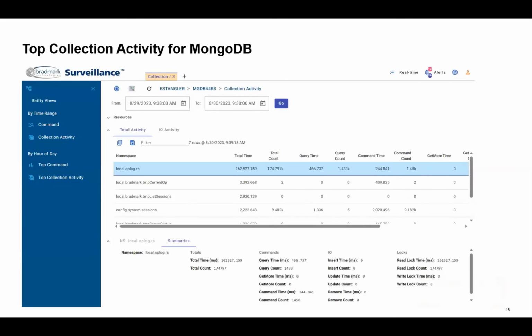Now, just a quick sample of what we can do with MongoDB. This is an example of the top collection activity. Here we're looking at the collection activity for this Mongo system over a period of time, about a 24-hour period, and you can see here oplog.rs is the top collection activity. We have the total amount of query time and the total amount of command time executed against this particular collection. And down at the bottom, we have more statistics, such as command time, updates, inserts, removes, lock times, things like that. This is the kind of recent history information that we can pull out to give you more insight into what's going on in the hot objects, for example, in this case.